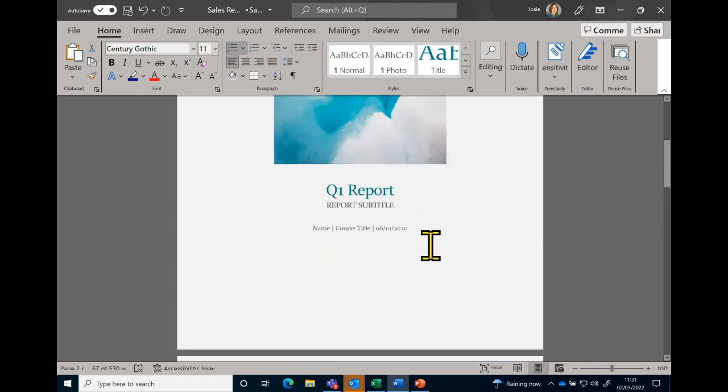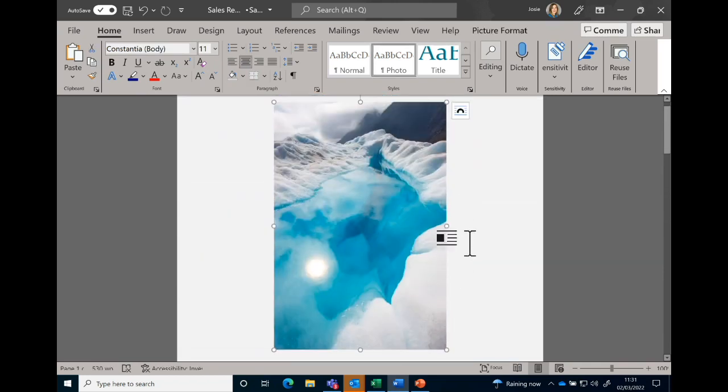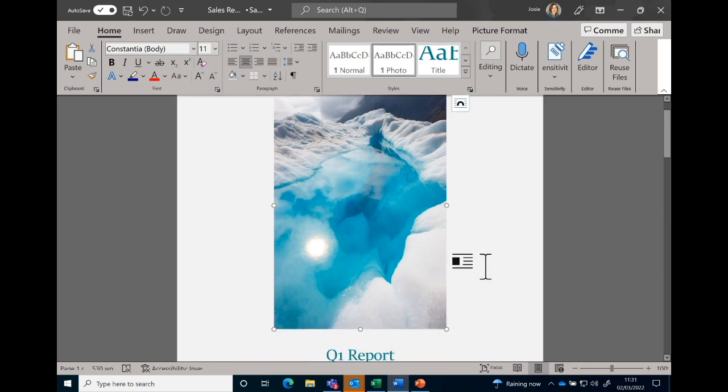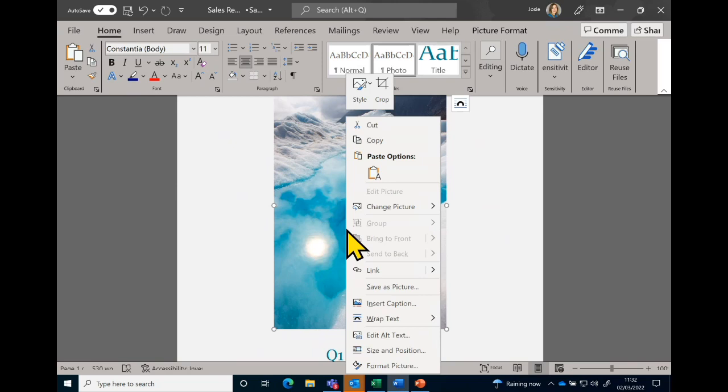Also, if you insert pictures, it's important to have alternate text. So alternate text or alt text is, again, when someone is using a screen reader, they may not physically see this image. So instead, it tells them what is here, so they don't miss out on that portion of the document.